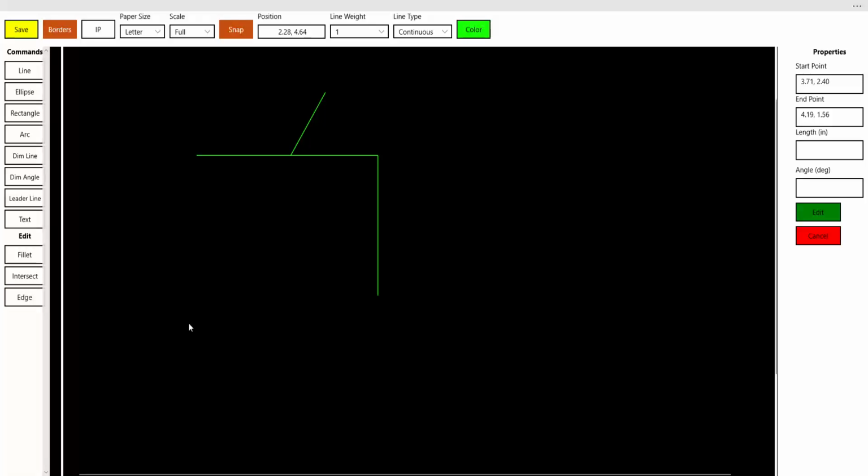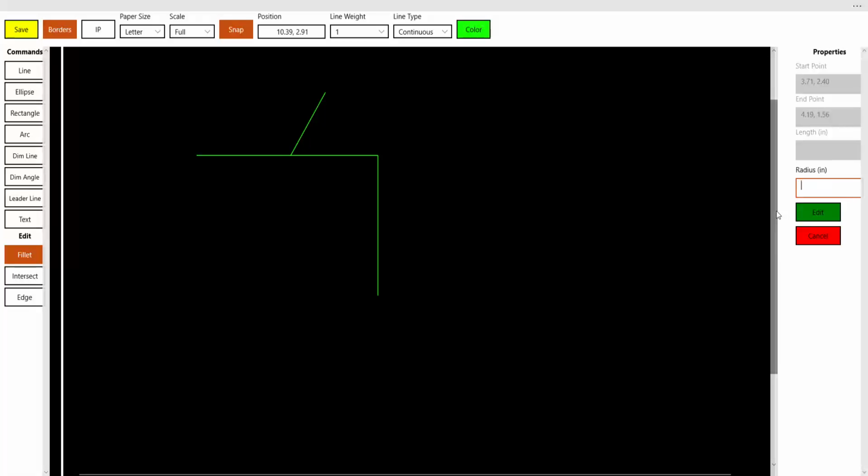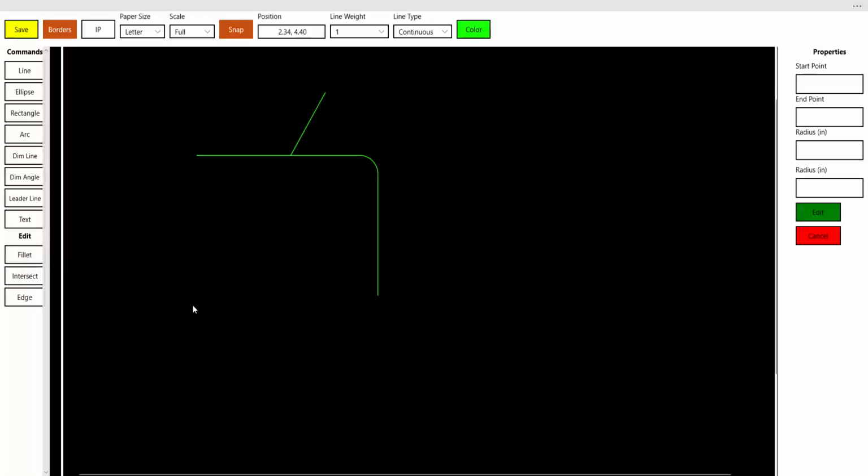Another thing that we can do with lines is add a fillet. You have to specify the radius, of course, but if we say we want a 1/4 inch radius and we're going to add a fillet, then we select the two lines, and there, of course, is the fillet. If we want to delete a shape, we select the shape, make it active, and hit the delete key, and that deletes the shape.